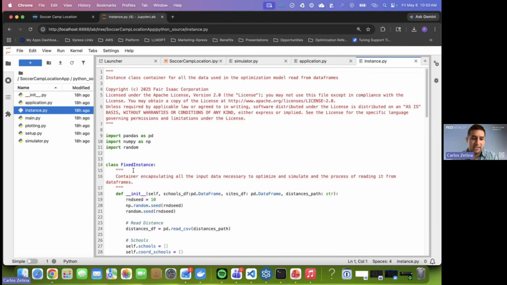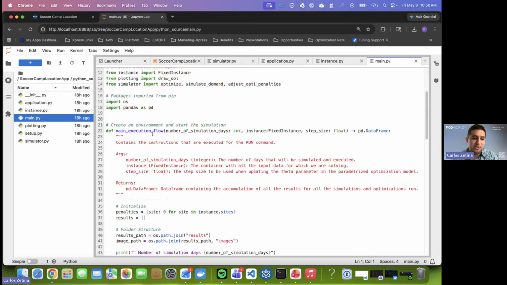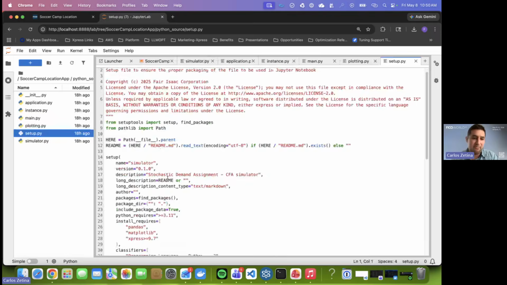The other files: instance is just encapsulating all the information in one. Main is just the main execution flow, and these are just plotting functions, and of course, a setup.py just for packaging purposes.